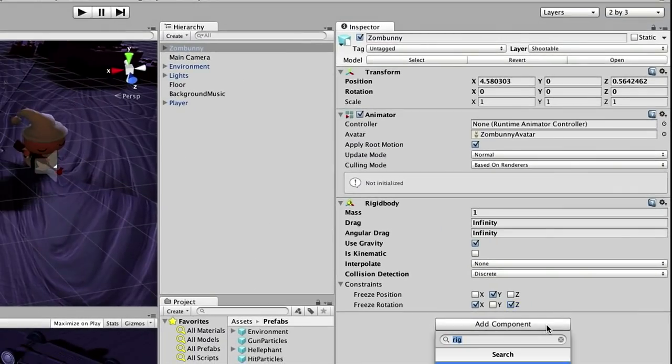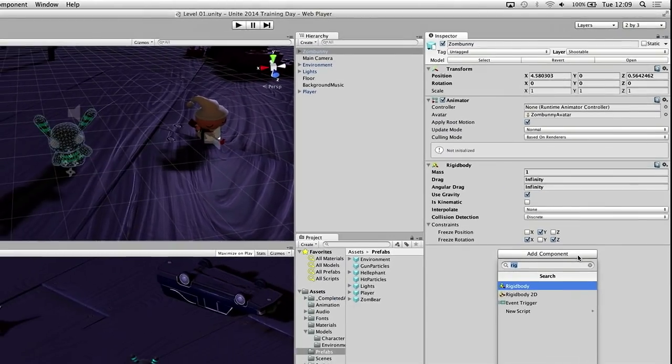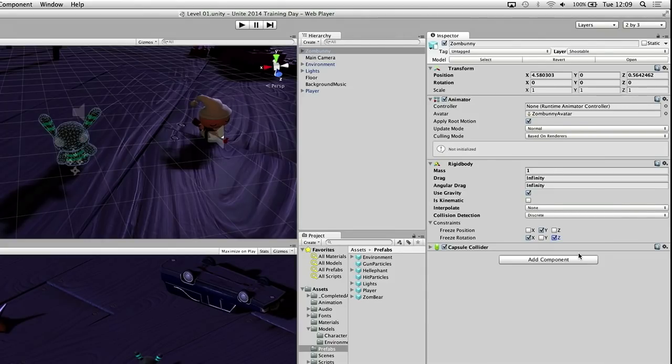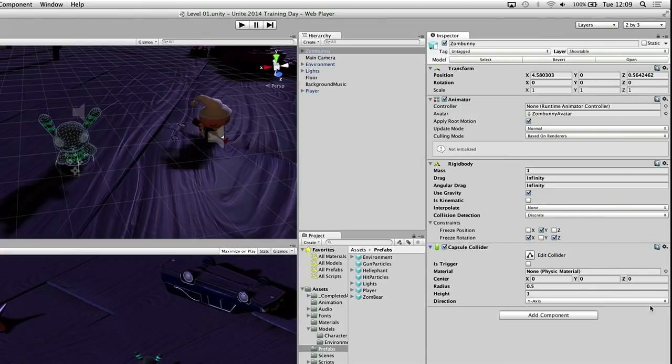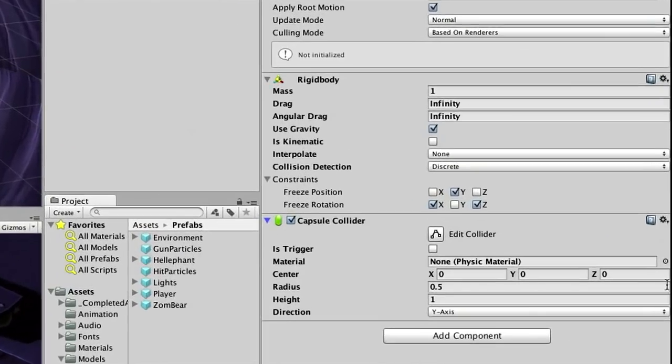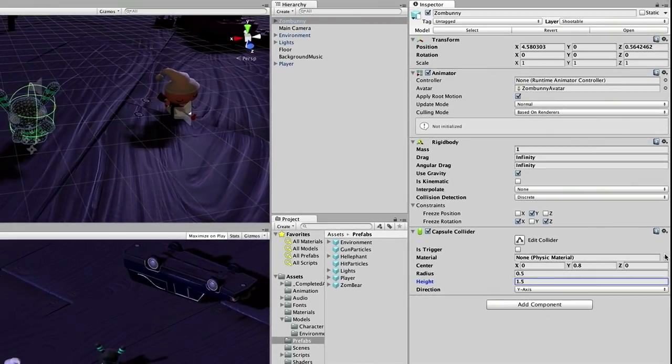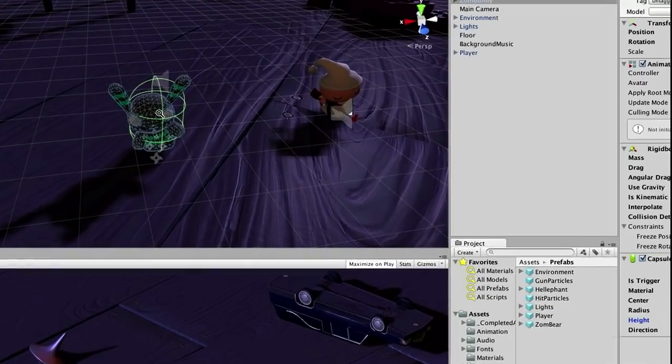In order to actually give this physics object a boundary, we're going to put in a capsule collider, so the outline of its physical shape. So I'm hitting add component one more time, and then I'm going to type in cap for capsule collider, and the settings for it are center value of y 0.8 and a height of 1.5. The radius is 0.5. So it should look like this.